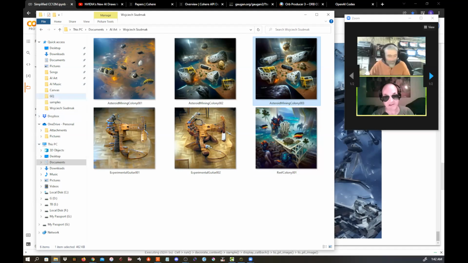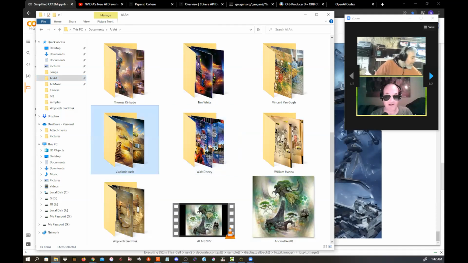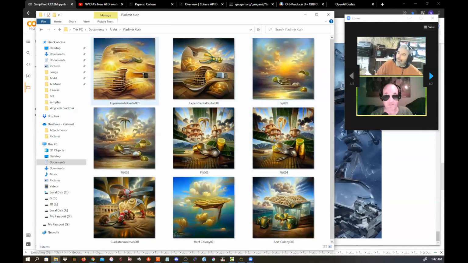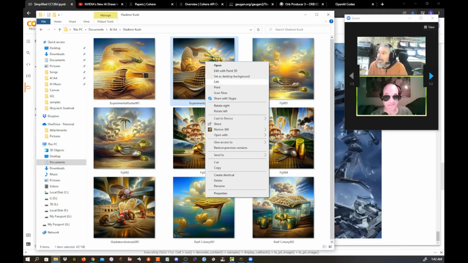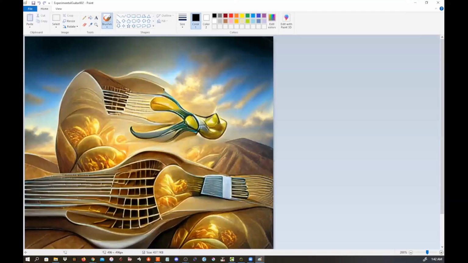So I did ask a bunch of the different artists to do them in a bunch of different styles. Vladimir Kush was another good one. This one was pretty surreal. That experimental guitar came out really cool with this guy. Yeah, some of those guitar pictures are album cover galore.